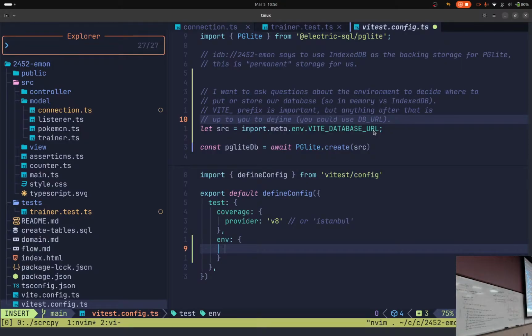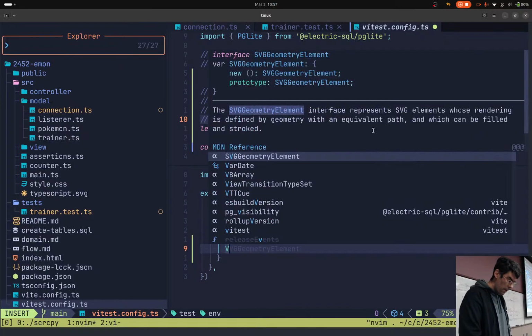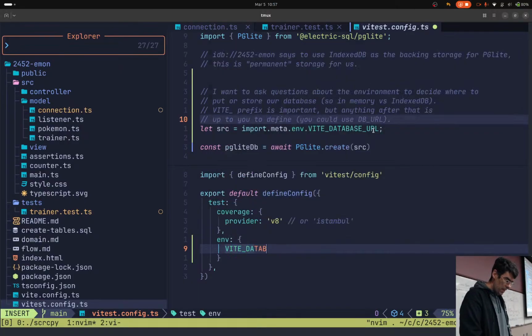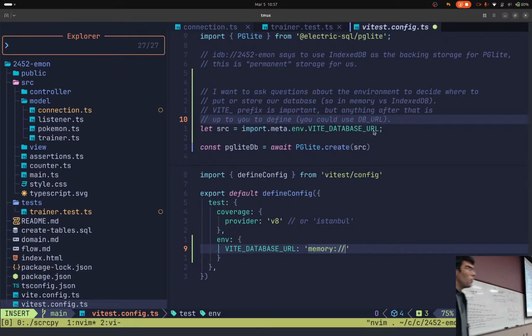Anything that's in here will replace what's in that .env file. So it's going to replace all of the variables that we load from that. And I want to say pretty much the same thing here, VT_DATABASE_URL. But this time I want this to be a memory database. So I don't want you to try and use IndexedDB for this. I want you to use the memory database.